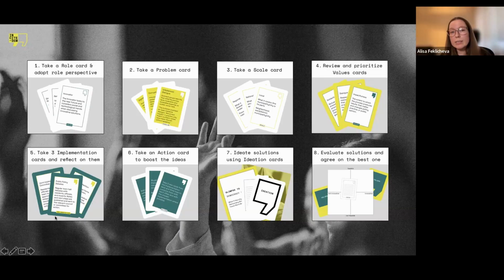Next, each player takes 3 implementation cards, reflects on their own cards and then chooses one implementation card to keep. They briefly explain their choice and option to other players. Implementation cards are building blocks, not the final solutions. They can inspire further ideas, and they should be modified.